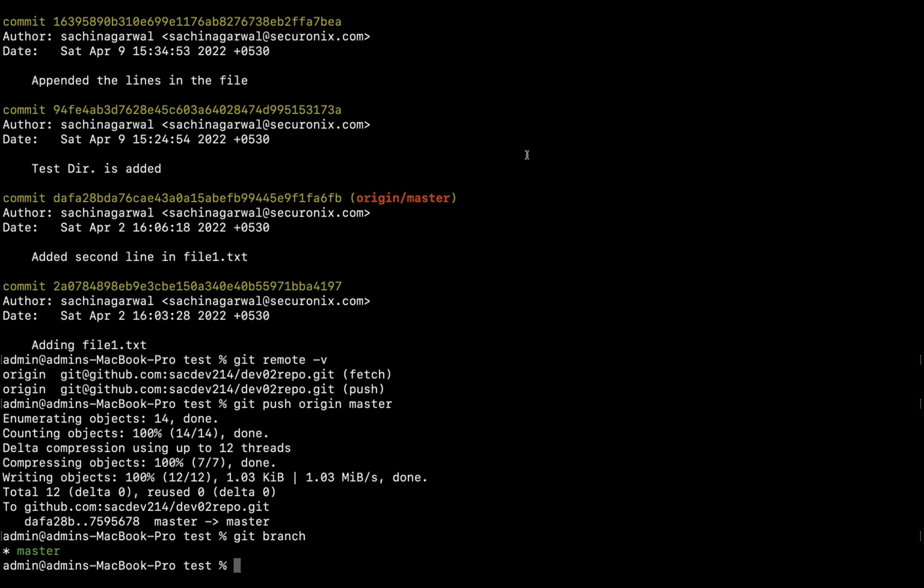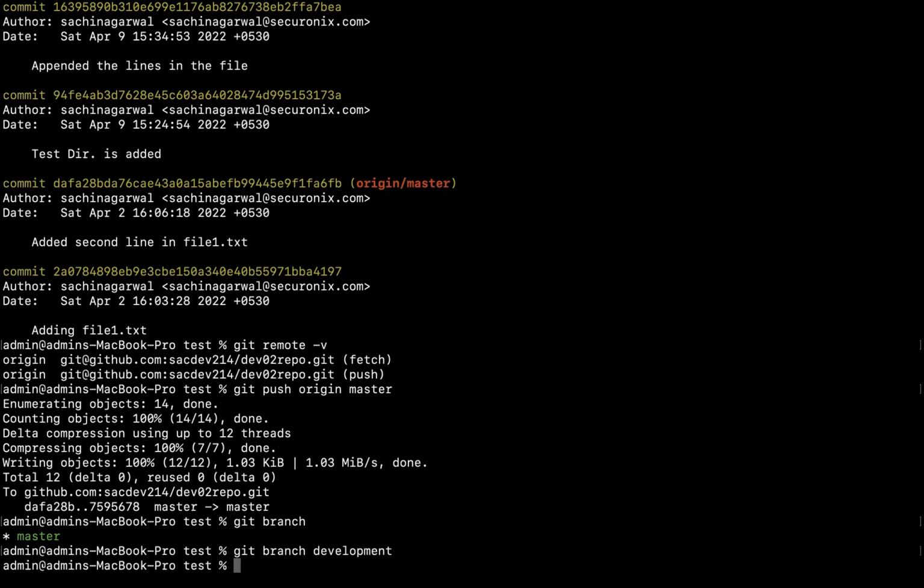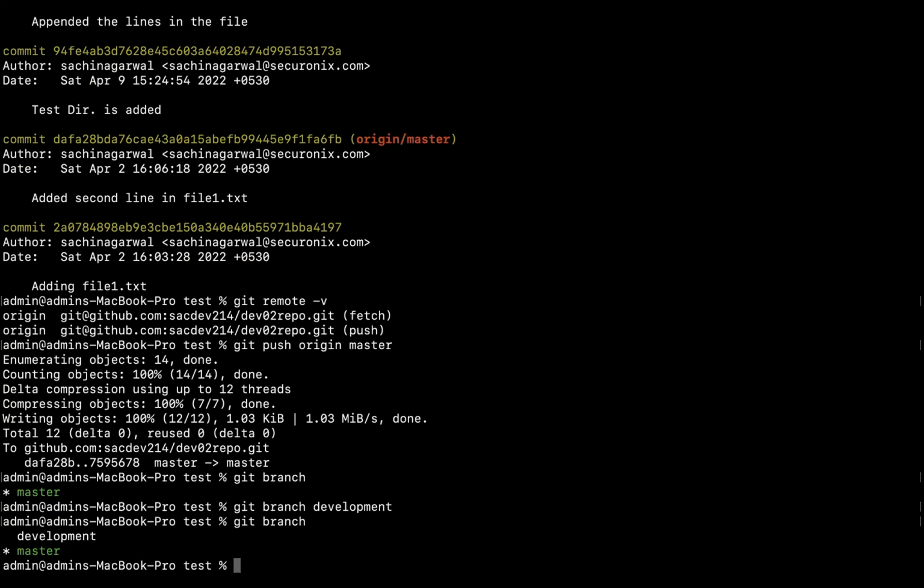Now let's come over to how to create a branch. To create a branch, we'll just use the git branch command followed by the name. Means we'll write git branch development. Now if I do git branch, this will list all the branches, and it will give you the two branches. One is master and the other is development.